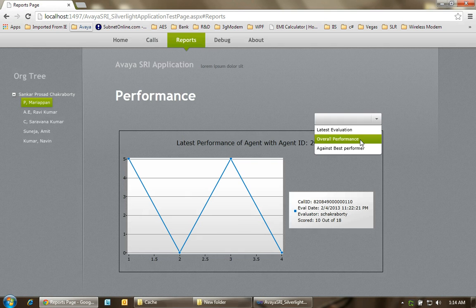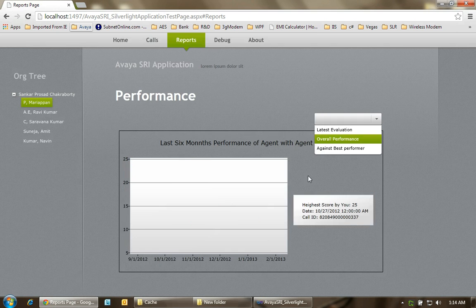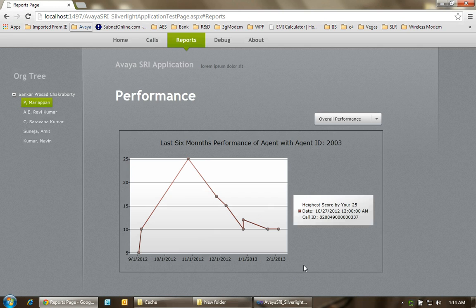There is the overall performance section. If you select that section, it will show you like this. That means it will give you the status of all the evaluations in a graph format, and this will tell you whether the agent is performing well or improving or not. Now you can see that the agent curve is going up till 11/1/2012, then it is going down and down. So he is definitely not performing well.